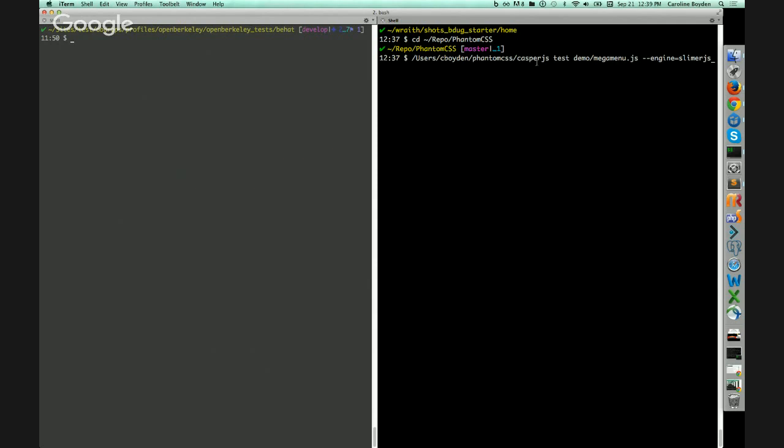Here's what I'm doing. I'm calling my devel version of Casper.js. I'm issuing the test command. I'm telling it what JavaScript file to run. And I'm saying use the Slimer.js engine, because Slimer.js is better at web fonts than Phantom.js. So I'm going to run it again.